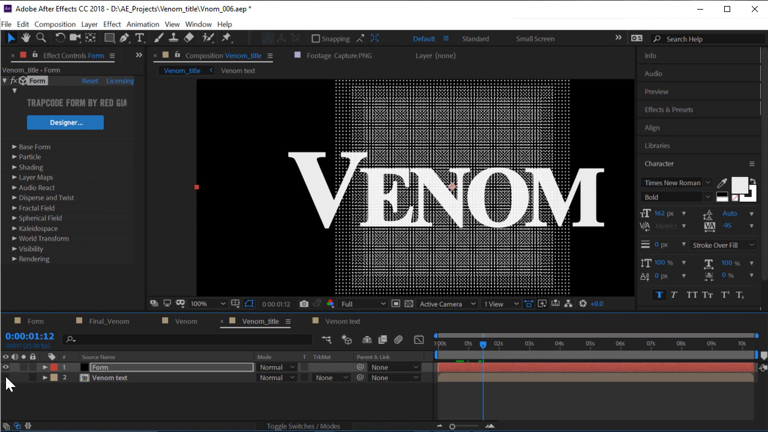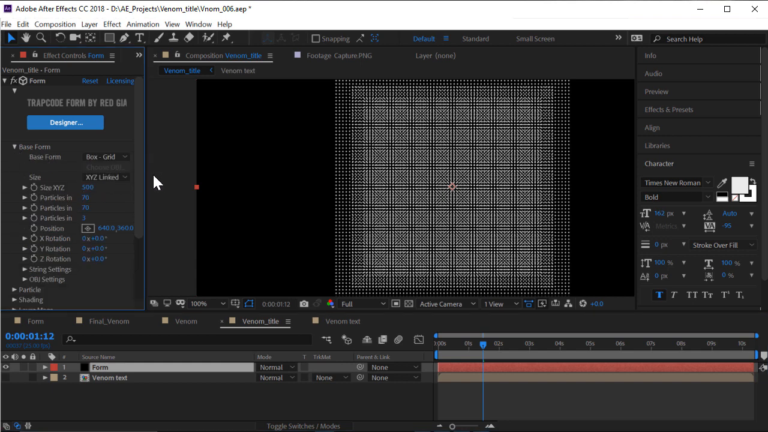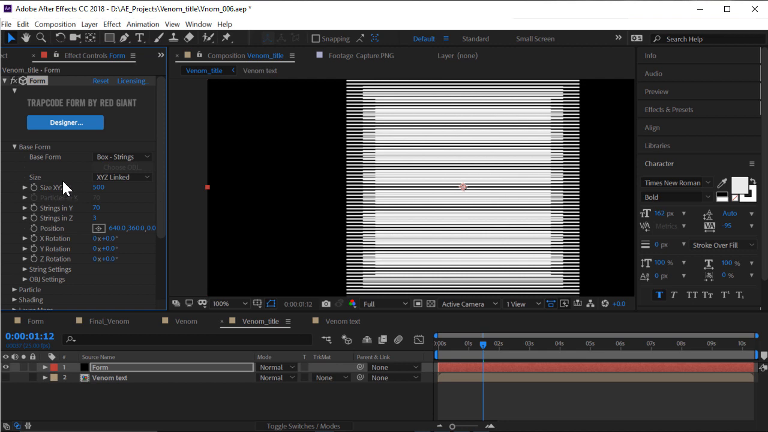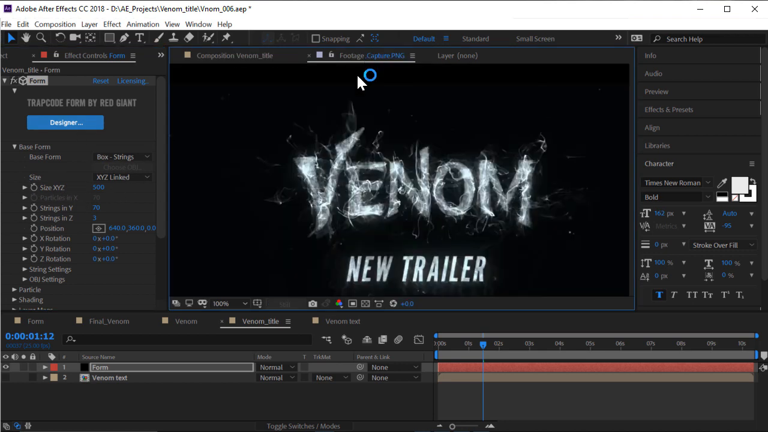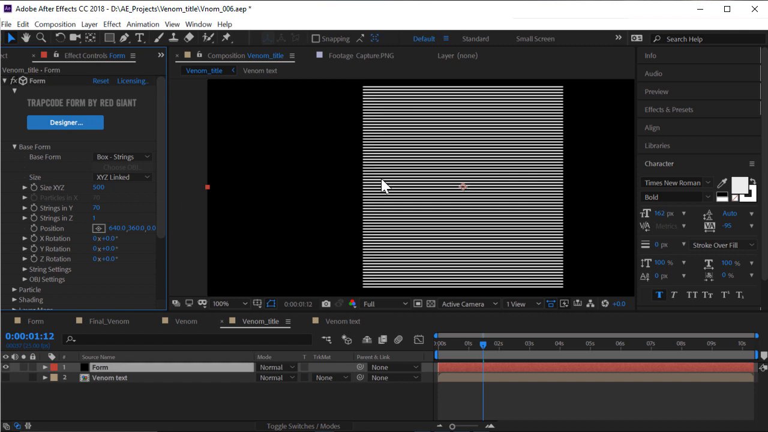So what I'm going to do is turn off the text, and go to the base form. I want to change the base form type from grid to strings, because I want strings just like these. So I'll change it to box strings, and go to the strings in Z. I'll make it 1. I just want 1 in Z.